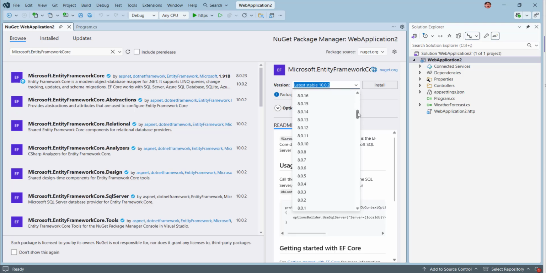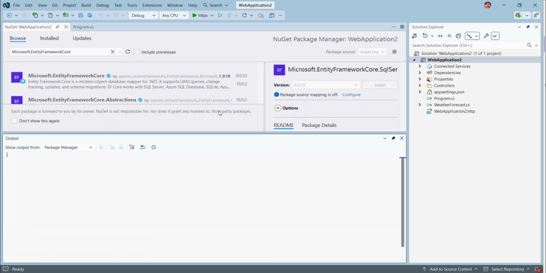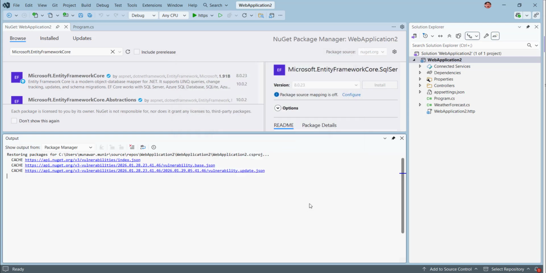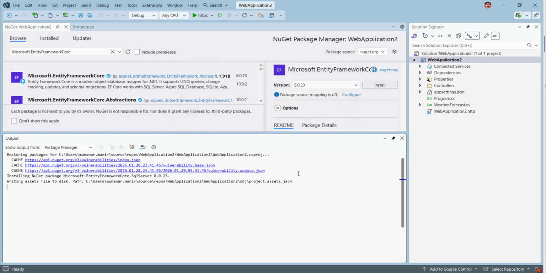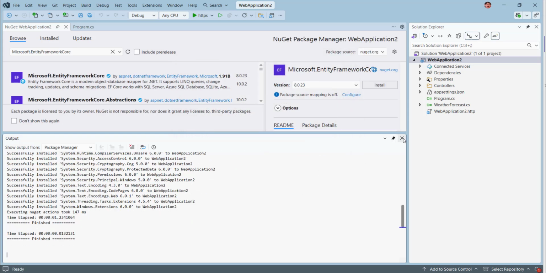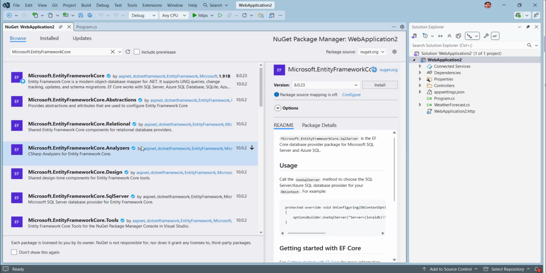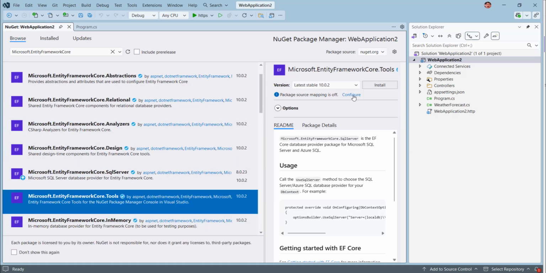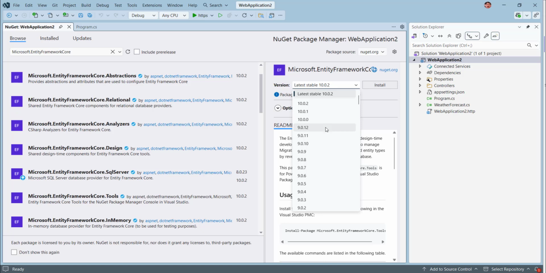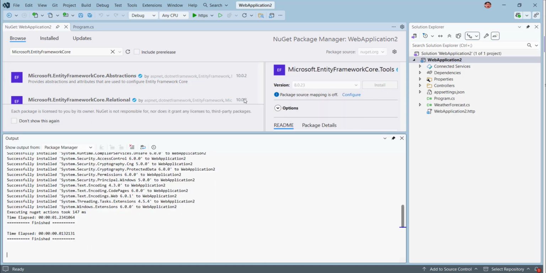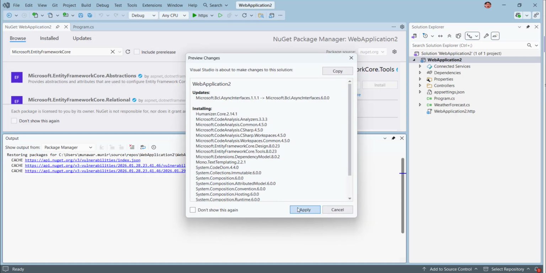Also, the version should be the same. We are going to target the same version we selected previously, so 8.1.23 is the version. And once it has succeeded, one more NuGet package we need to install for Core. So I'm going to scroll down a bit and you can see the Tools package over there. The same version should be installed there as well. That's it. Done.